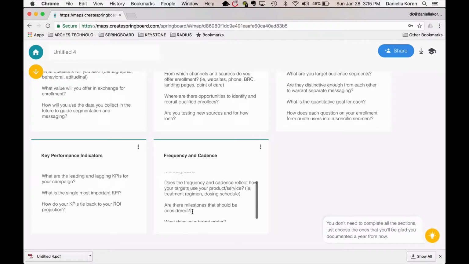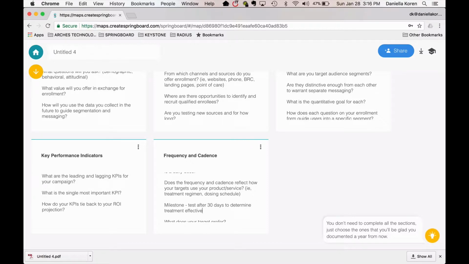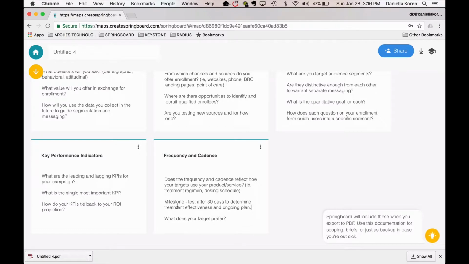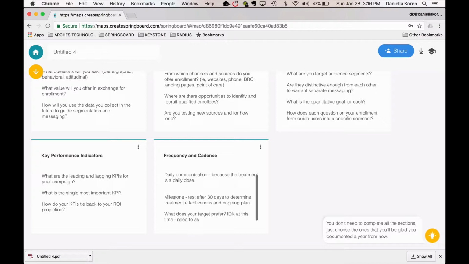Are there milestones that should be considered? So let's say in this example, there's a diagnostic test that's going to happen after 30 days, and then a treatment assessment will be made. So the milestone will be a test after 30 days to determine treatment effectiveness and ongoing plan. So that's going to play into your campaign a lot, because the first 30 days you might communicate with your target daily, and then after that there might be a pause and you might do something different. What does your target prefer? Let's say, I don't know at this time, need to assess.